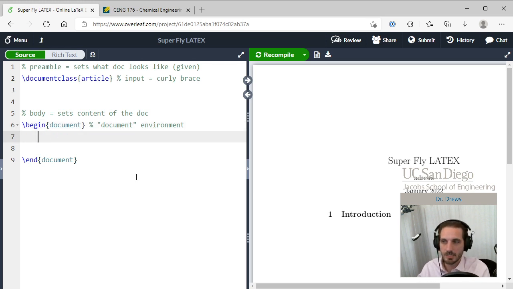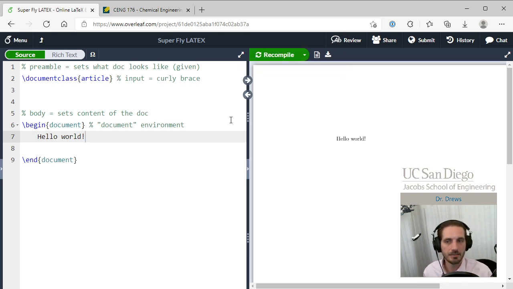And so, like any programming language, if we wanted to start off with a hello world example, we would throw hello world in there and hit recompile and see what we get out the other side. And there we go. We have hello world out the other side.